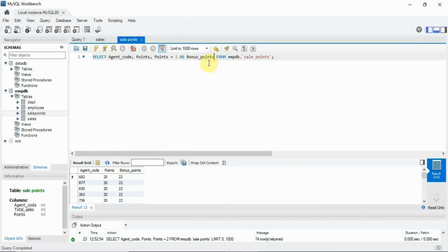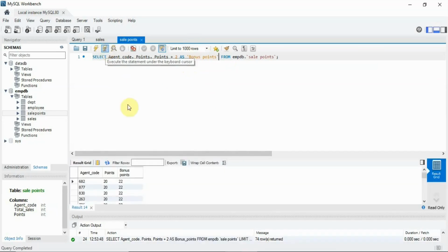Now let's say maybe you don't like the underscore, you want to put a space in between bonus and point. Make sure you put it inside quotes, whether single quote or double quote. So put it here. Only when you put it inside quotes will MySQL recognize it, otherwise you will get an error message. So let's run this one. So you see, bonus points without the underscore.